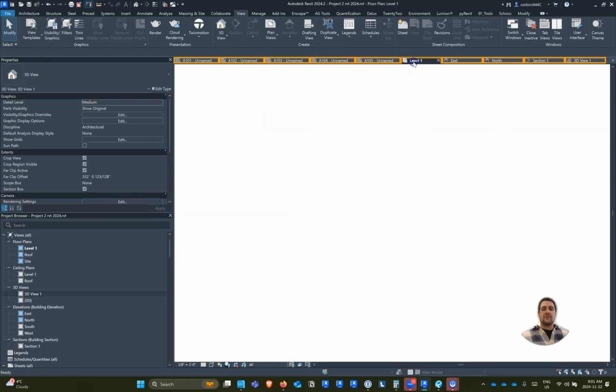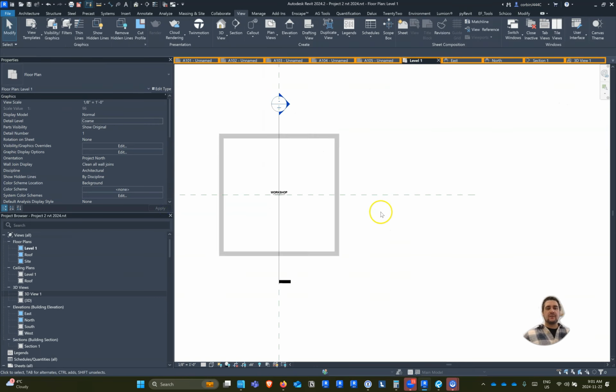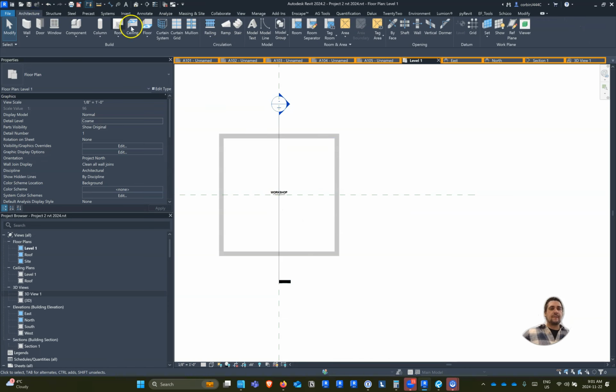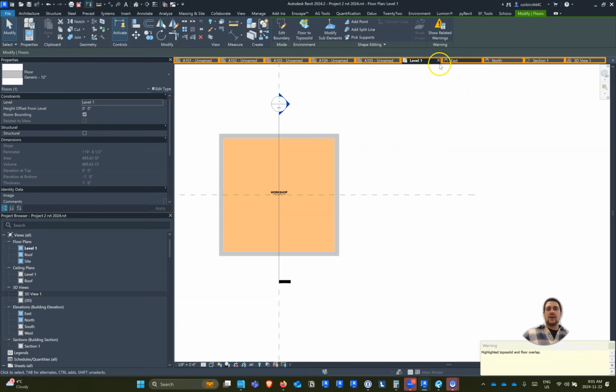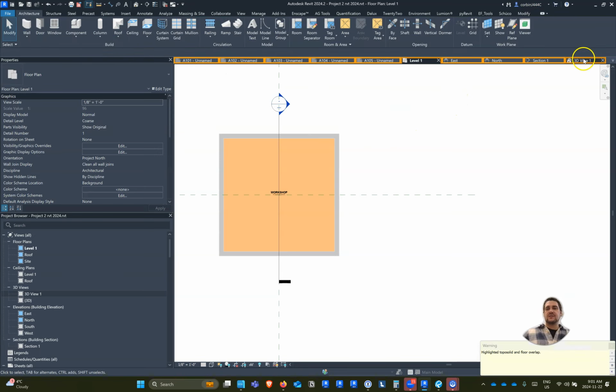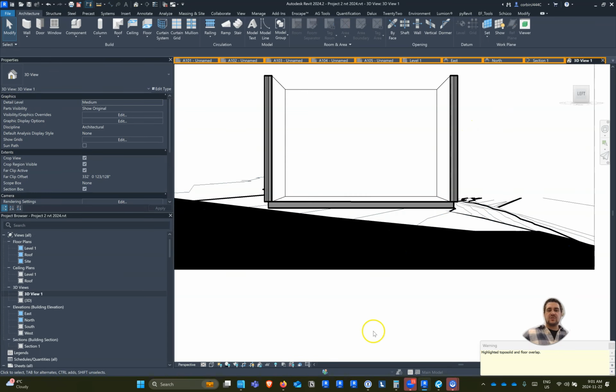So let's go back to our first floor, and let's just draw a floor. And we're going to go to pick walls and grab these walls, and let's just click our check mark. And let's look at this in 3D. And so now you can see our floor automatically has that same cut pattern. So this starts to give you a little bit of a better, simpler graphical language.